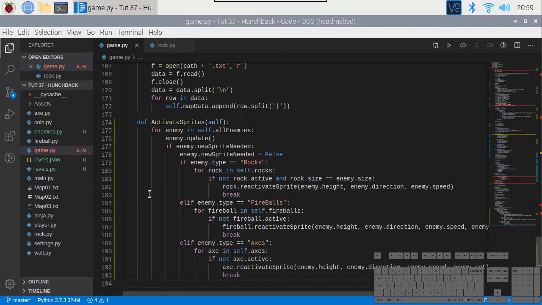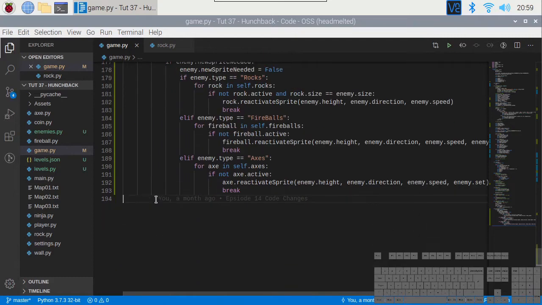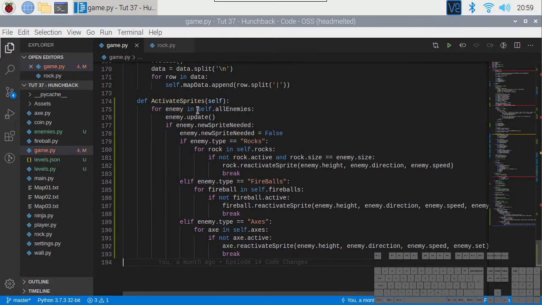So here we go. I don't think it's there. No. And what it's doing, it's saying for all the enemies in our list. So this is the list of enemies that we downloaded from the JSON file. We are going to update them all. So basically it gives them a tick, and then we're saying, does the current enemy say it needs a new sprite? If it does, first we turn it off, and then we test whether it's a rock, a fireball or an axe.